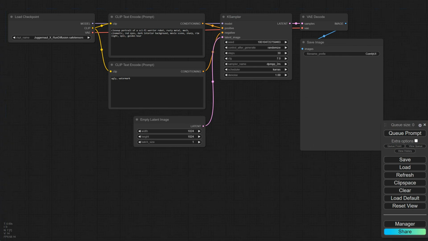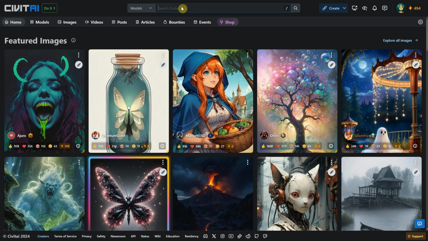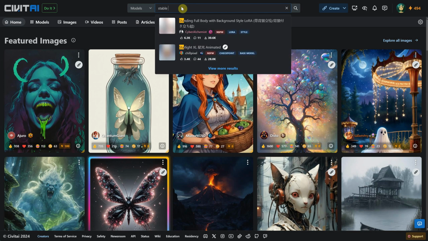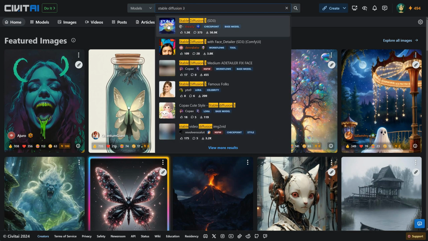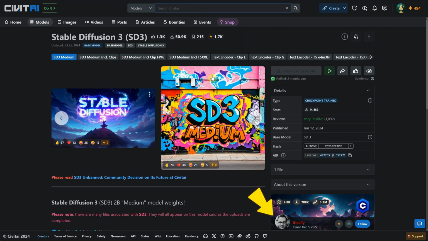Now we need to download a Stable Diffusion 3 model. The easiest way is to visit the Civitai website, then search for Stable Diffusion 3. It should look like this and is uploaded by this user. There are different versions of the model available, but which one should you choose?